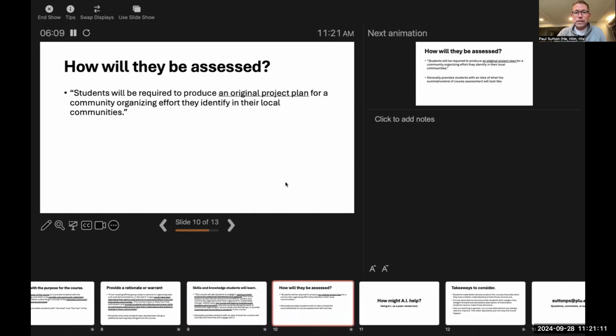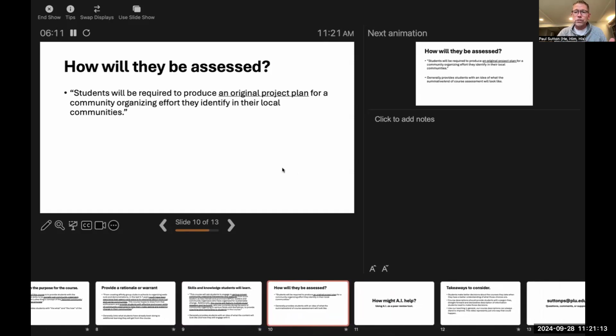And so how will they be assessed? It's just super straightforward. I let them know that they're going to be doing a project plan, just like community organizers do out in the field, or just as folks who are socially active do out in the world. I'm going to give them a template and stuff like that. Now, they don't need to know about the template, and they don't need to know about all the other materials we're going to be giving them, just that they're going to be doing the thing.